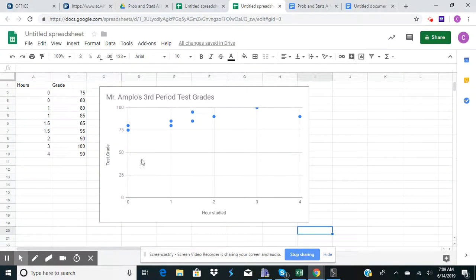Now, what's really cool about this is you're going to be able to select this and copy it. You can do a Control-C. And when you go into your lesson, you can paste it right into your lesson, and you should be able to resize it if needed.